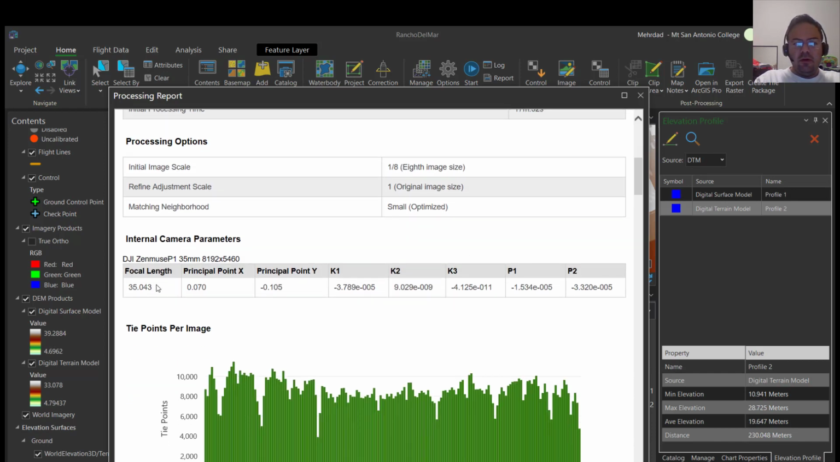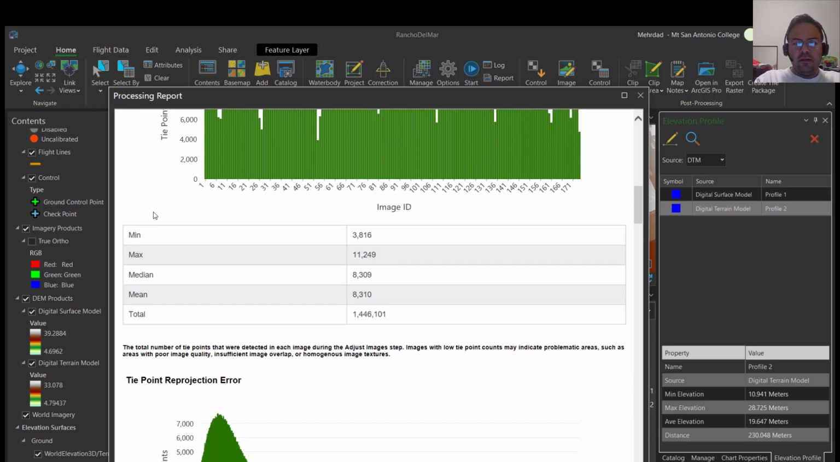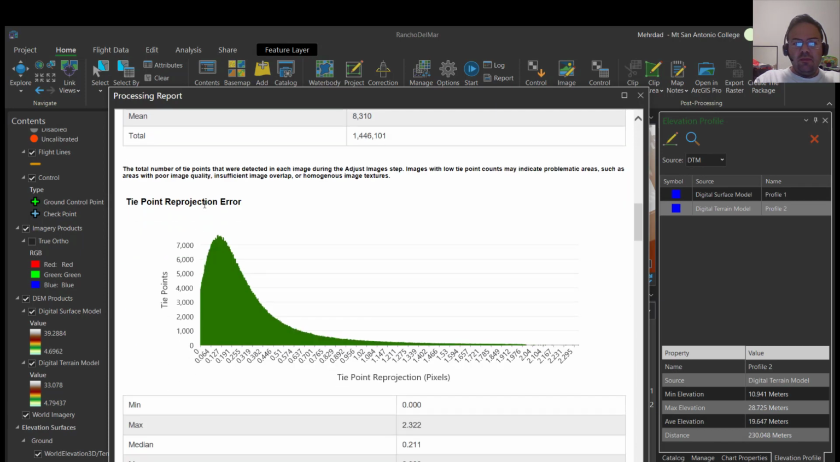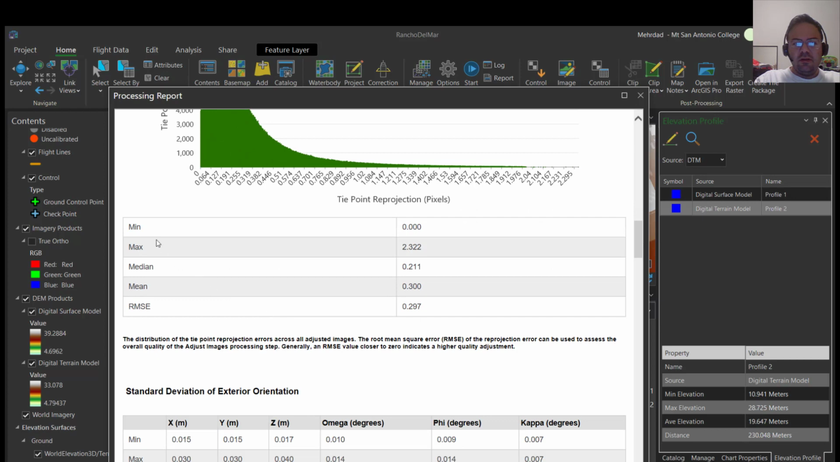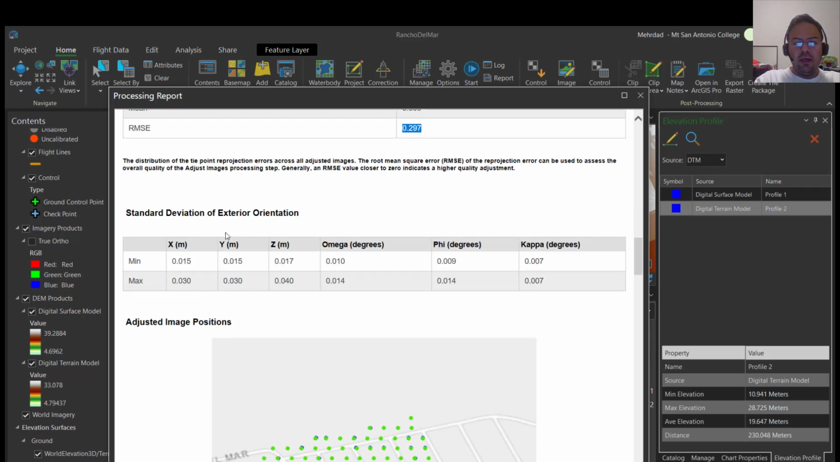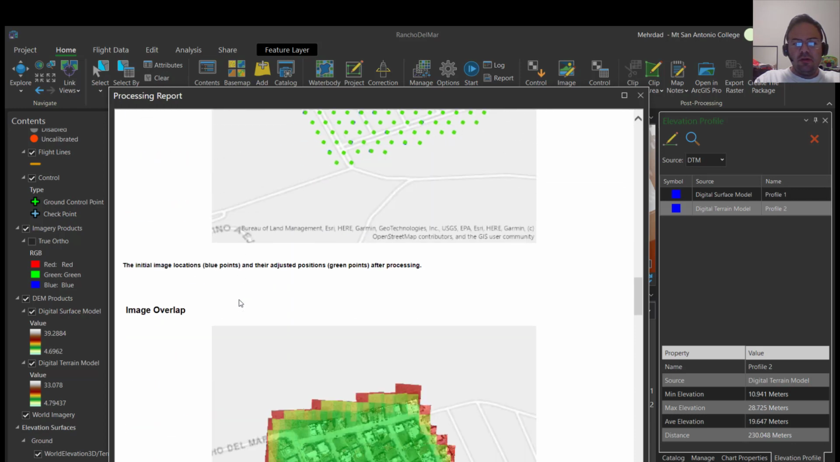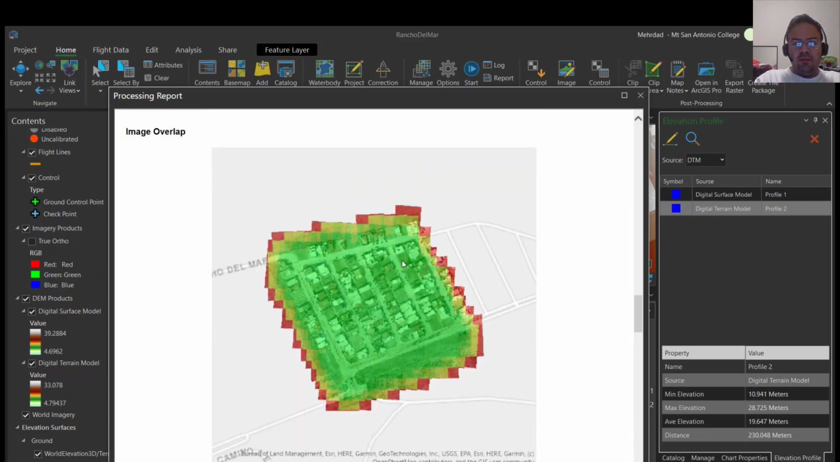We can look at the camera parameters. What's the name of camera? DJI Zenmuse P1. It's a very good camera, of course. The focal length, other factors for that, and how many tie points are per image. Looking at the projection error and overall RMSE, which is a good number. Looking at the exterior orientation, looking at the adjusted image locations, the overlap of the images.